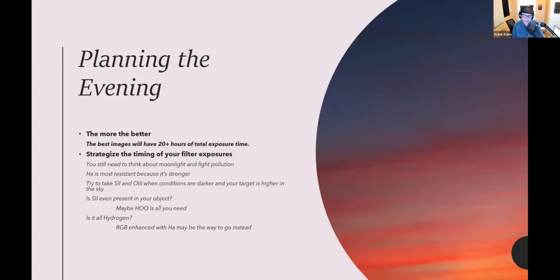Now, again, the more frames you get, the better. So like I said, the best narrowband images are going to have 20-ish hours of exposure time.